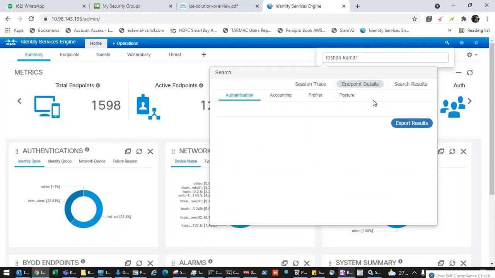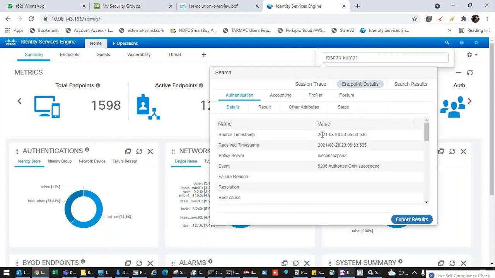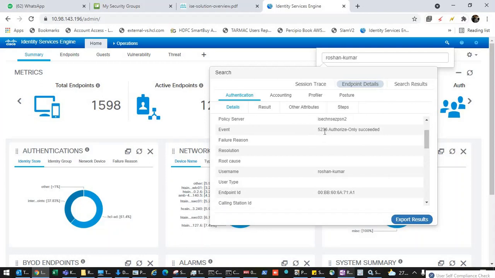It will also show endpoint details. Endpoint details include the source timestamp. It's now 20 August 2023, 11:25 p.m. Okay, then the received timestamp and the policy server. There are lots of policy servers located in Noida and Bangalore. So it is ISE Sage NSZ PSN2, which I am currently connected to. Okay, and the event is 5236, authorize-only succeeded.